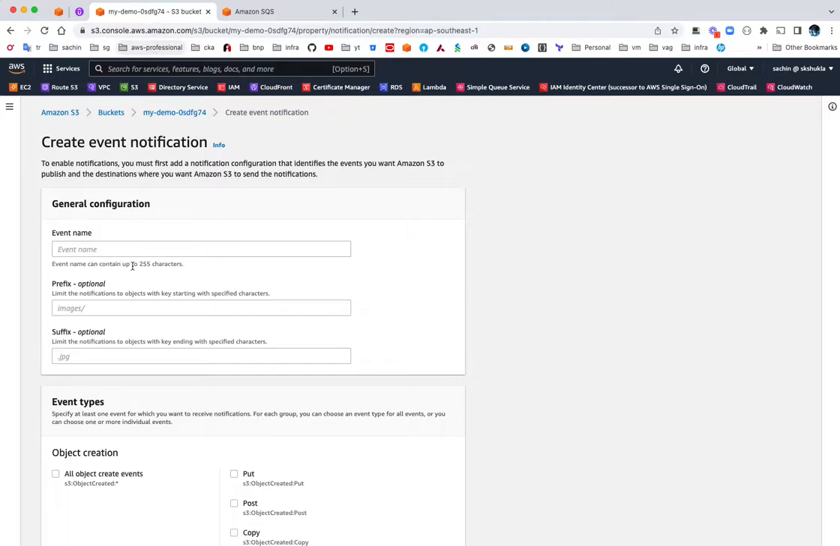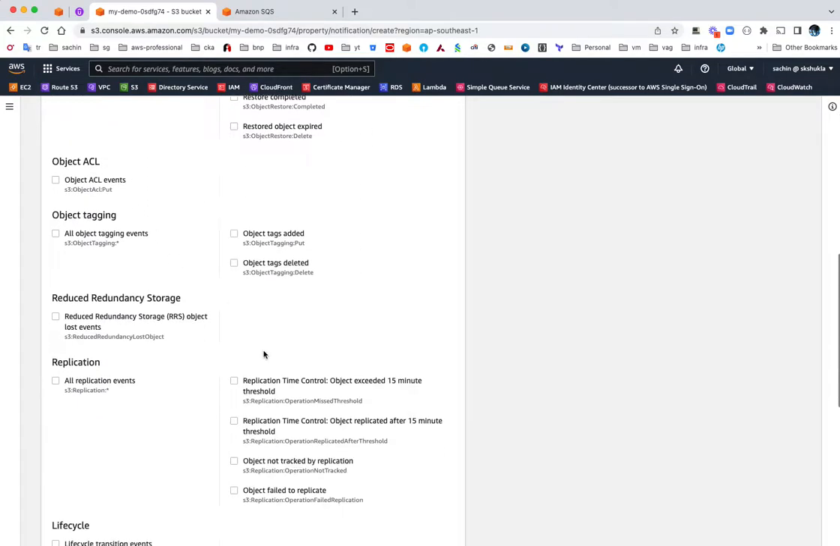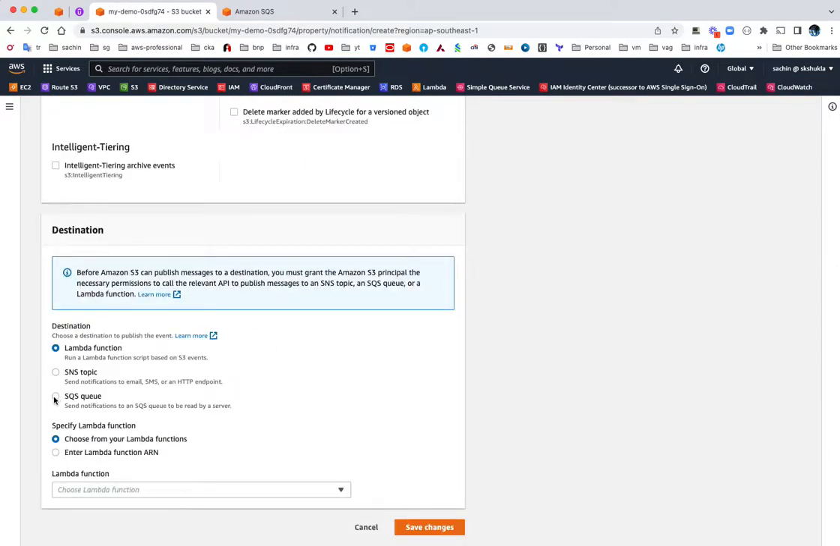Now go back to the S3 bucket and let's give any event name. I'm just going to give event, leave everything default. For all object creation, I want to send an event, so choose whatever is suitable to you. Go to SQS, choose this queue, and click save changes, and it will result in an error.